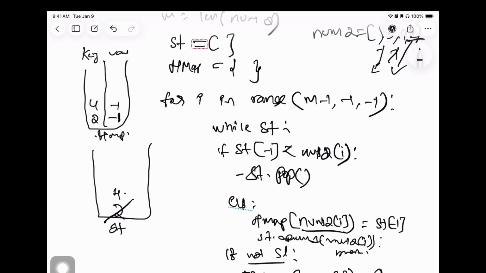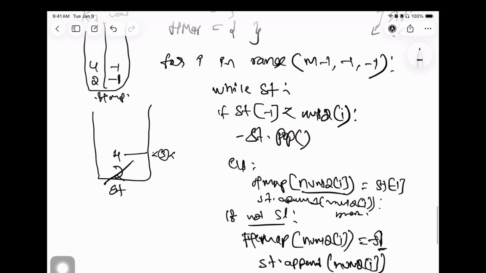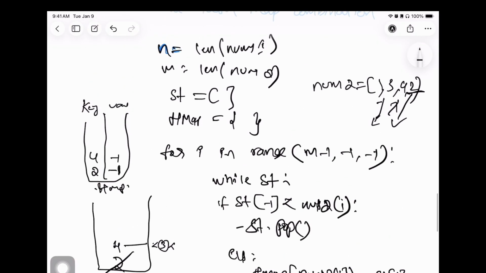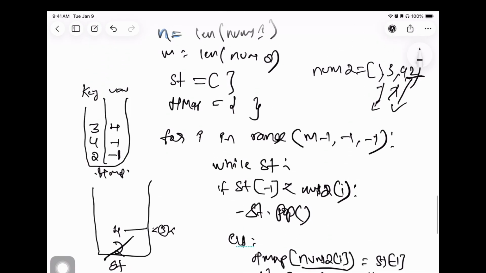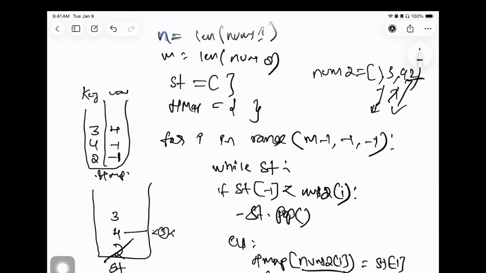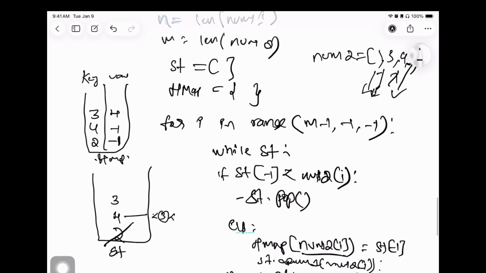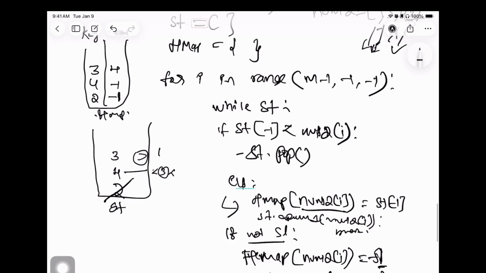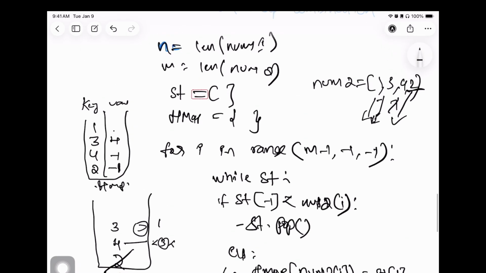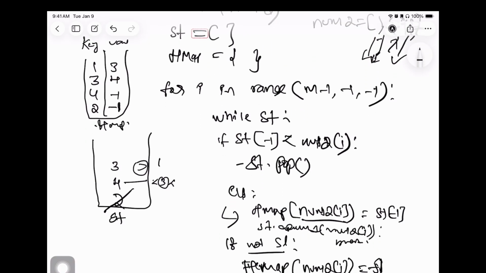st of minus 1: is 4 less than 3? No, right? So we'll come here, and for 3, 4 is the next greater element, and we'll insert 3 into the stack. Now we come here, and for 1, 3 is the next greater element, and the loop will break.